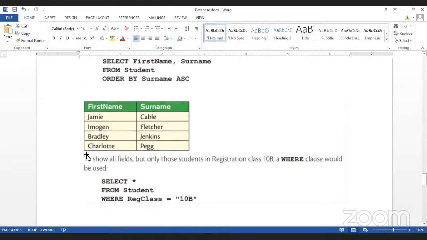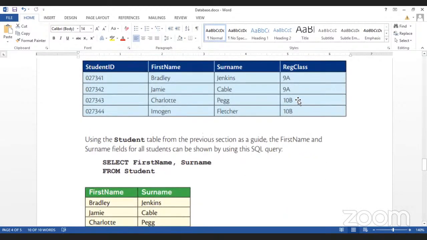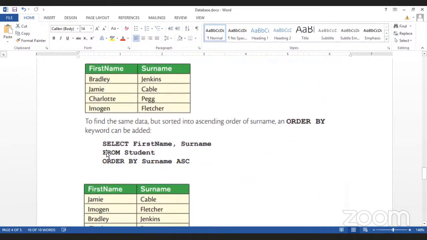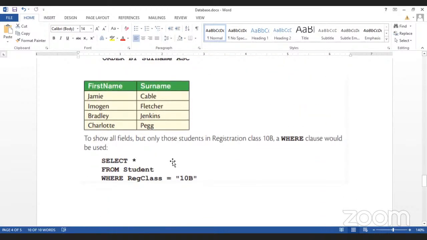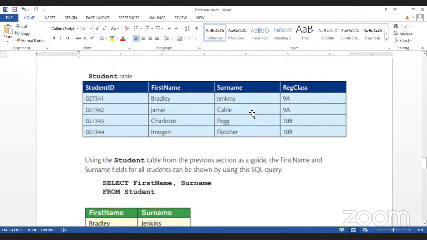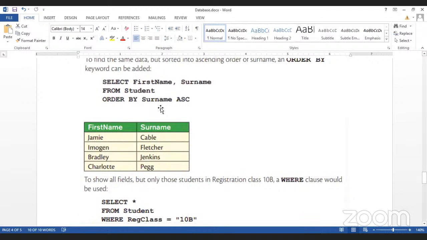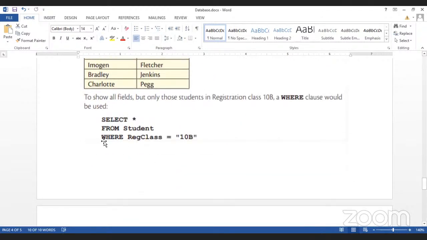Now we need to use the where clause to show all the fields only of those students registered in class 10B. क्लास 10B के कितने स्टूडेंट हैं, 2 स्टूडेंट हैं. हमें क्या लिखना पड़ेगा, select star from student where register class is 10B. 10B is a string और alphanumeric, तो उसको कोटेशन में लिखना है आपने. ये रजिस्टर क्लास क्या है, कॉलम का नाम है. तो जहां पे कंडीशन आ जाएगी वहां पे आप उस कॉलम का नाम लिखोगे, where यूज करोगे और उसकी क्राइटेरिया.